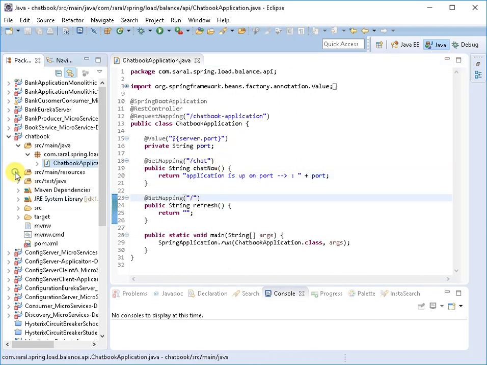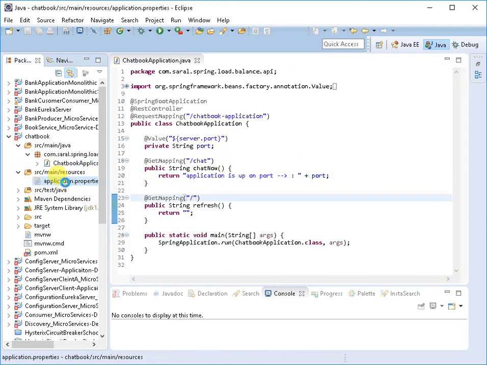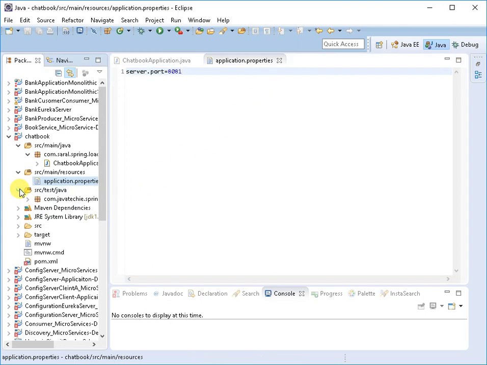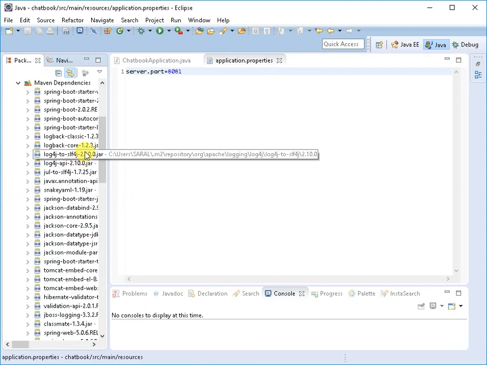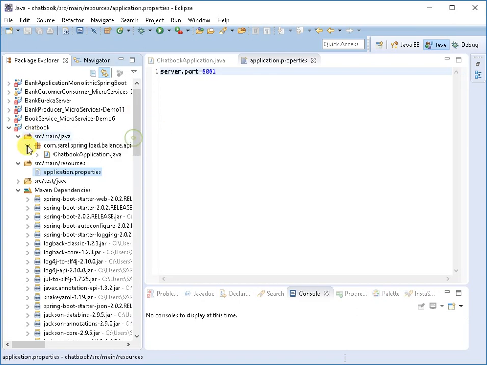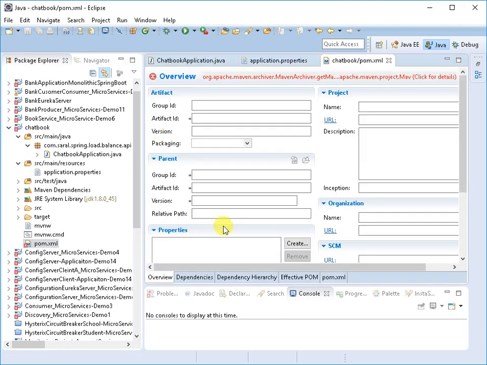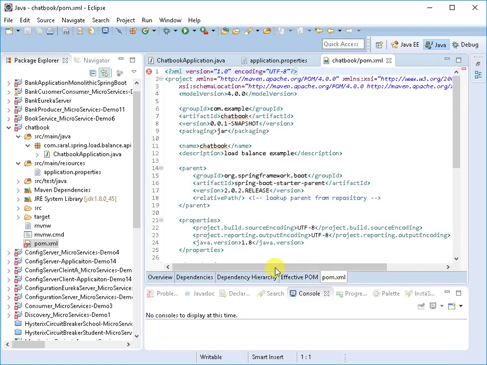And apart from this, this is my normal application property where I will be starting up this application on 8081. And these are test classes, Maven dependencies, you already know, because what I want to show you is the POM XML structure, which is the main thing I wanted to show you, whatever dependencies I have taken up in this pom.xml.